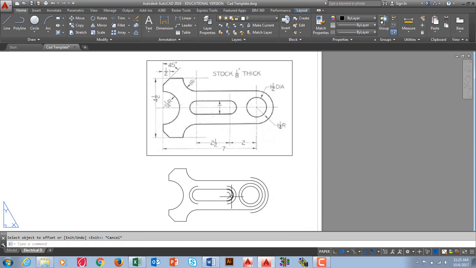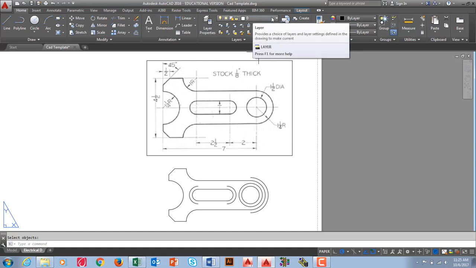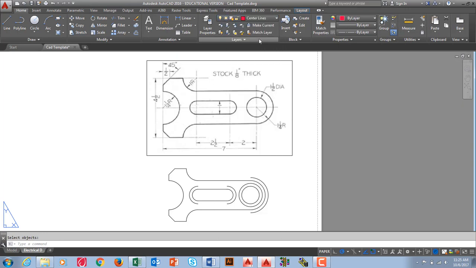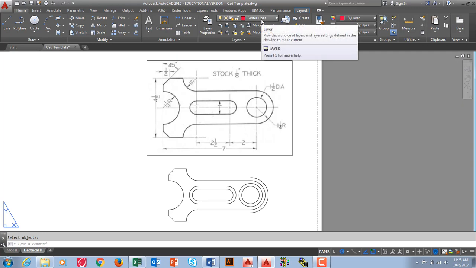Hit escape. That's by accident. Let me get rid of that. Okay. Enter. So now what I want to do is put some center lines in here. So now I'm going to come up here onto my layer, and I'm going to click it and go to center lines. So now I'm drawing on the center lines layer, which is supposedly red, okay?